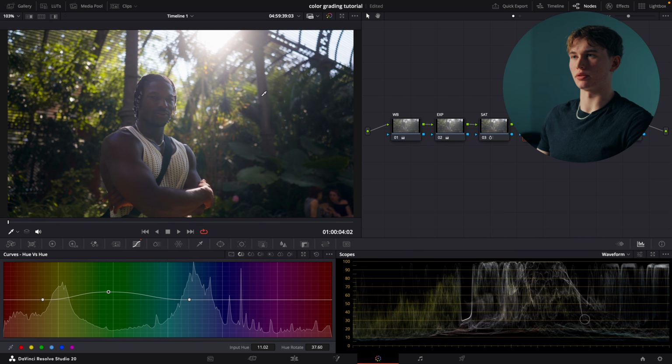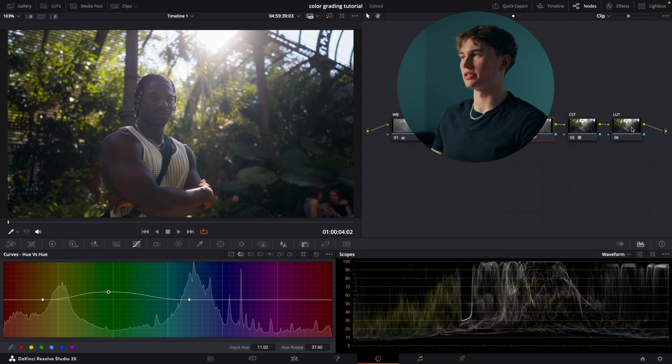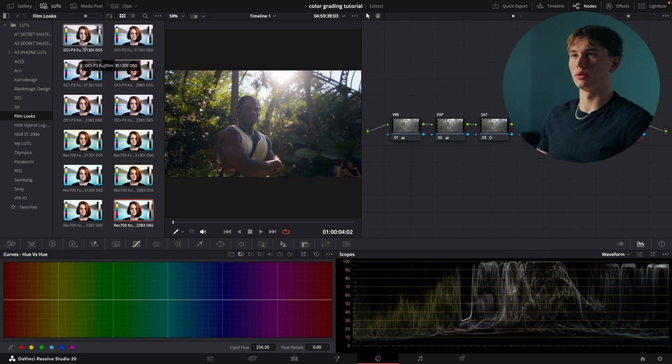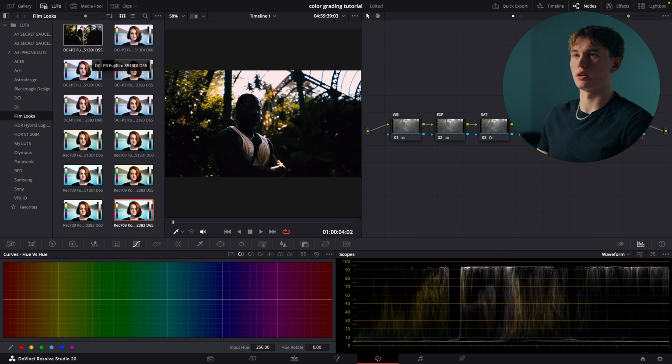Just in here, I think it looks really nice. Gives that sunny, summery vibe. And then we'll move on to the final step, which is the LUT. Okay, going through our film looks, find something we like. I'm going to select the Fujifilm 3513DI D55.